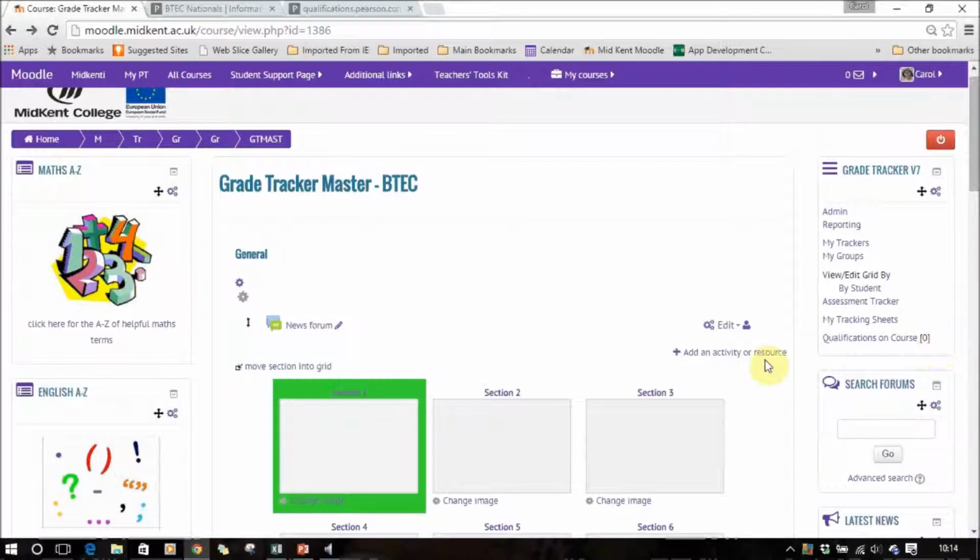Now that we've got the grade tracker block set up for us, the first thing we want to do is to go in, find the qualification that we're going to run on the course that's been created for us by the team over the summer, but we want to make a copy of this ourselves so that we have an original qualification for the particular year, cohort, etc.